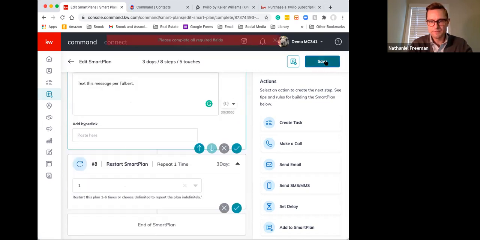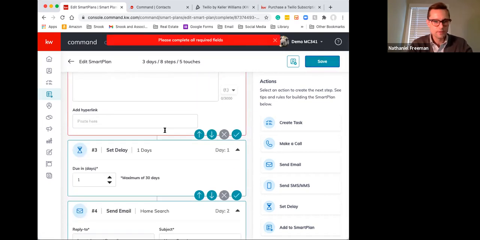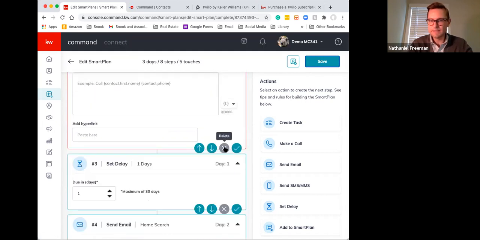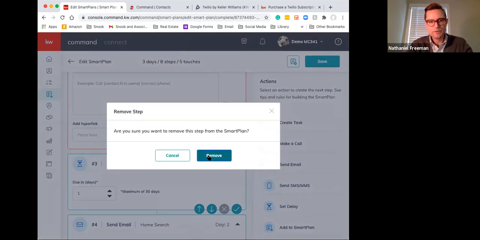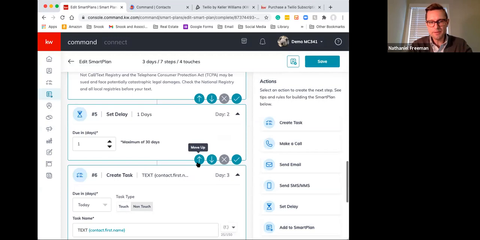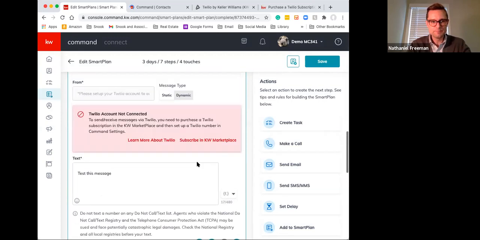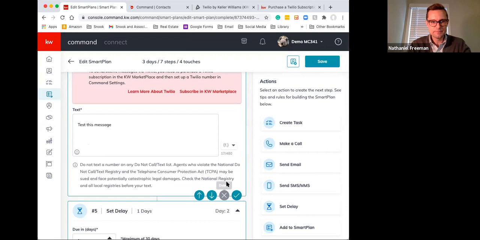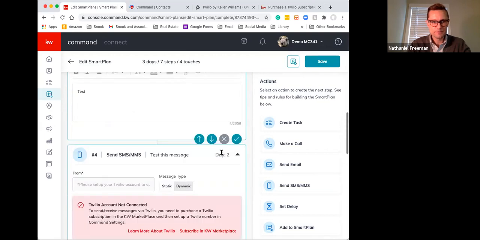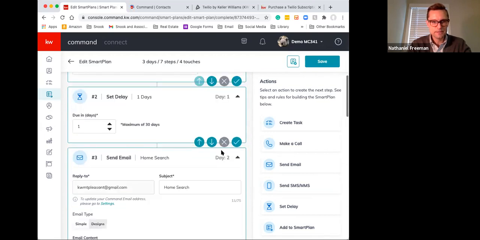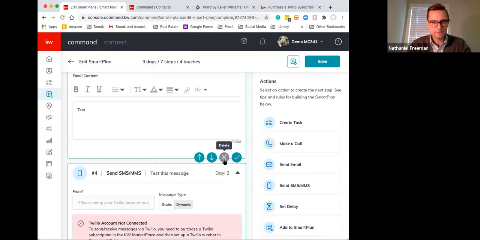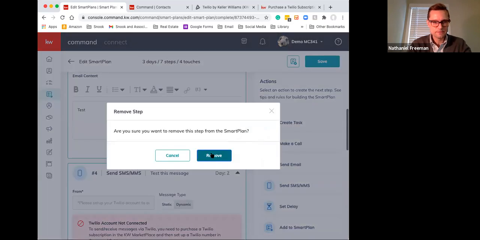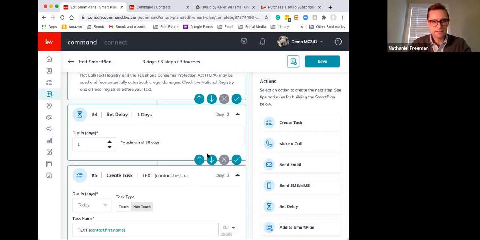You click save. Got to delete this one. If you want to delete something, there's a little delete at the bottom and you can delete it. Remove. If you want to move a step up in the line, then you just click, get rid of this one. You just click up or down, right?